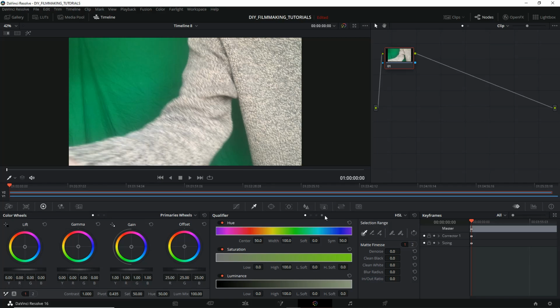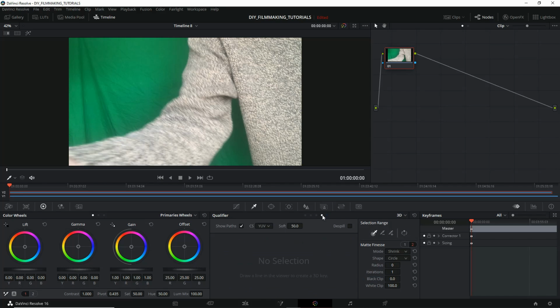You can see these 4 little marks up here at the top, 4 little circles. Each of these is a different type of qualifier. But the newest qualifier they've added is the one on the far right, and it's called the 3D qualifier. Now, do not ask me why it's the 3D qualifier. I do not know. There's nothing very 3D about it, but it's the newest and the fanciest.